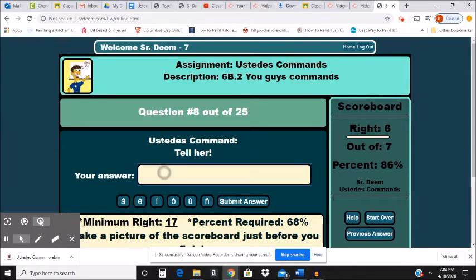Tell her is a positive command. So this time, tenga, venga, ponga, salga, diga. So it's going to be díganle. And in this case, I need an accent. 1, 2, 3 vowels backwards. Remember, I can add the story. So it's going to be a le.